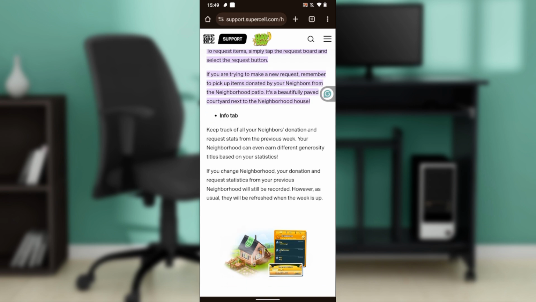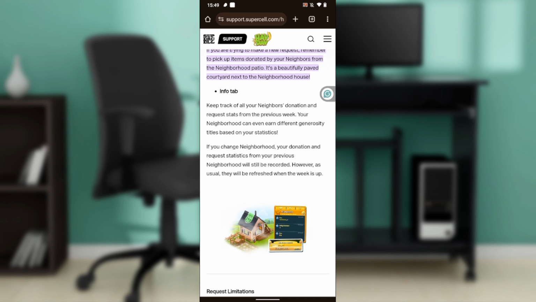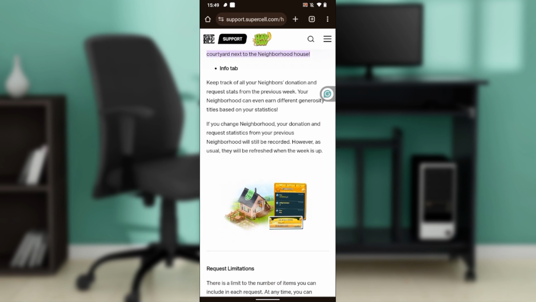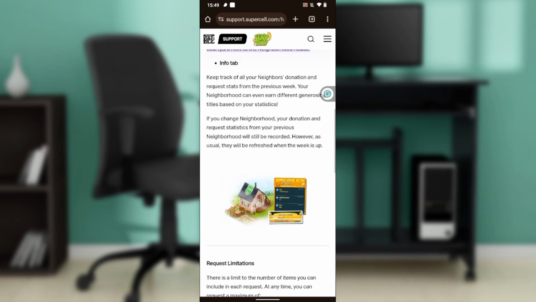So keep track of all your neighbors' donation and request stats from the previous week. Your neighborhood can even earn different generosity titles based on your statistics. And if you change neighborhood, your donation and request statistics from the previous neighborhood will be recorded. However, as usual, they'll be refreshed when the week is up.